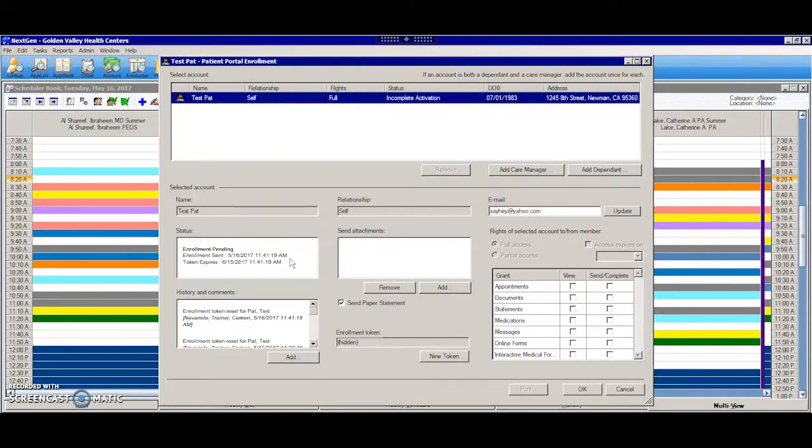If at this time the patient states that they lost their token number or they need to get a new one, we can always go down to our new token here, click on our new token, which will generate a new token number, and then we can print that for the patient with the instructions on how to sign up for the patient portal via their mobile phone or also from their home computer.